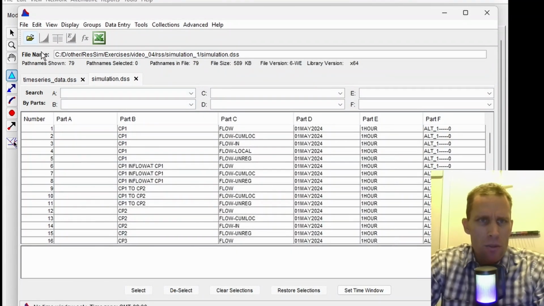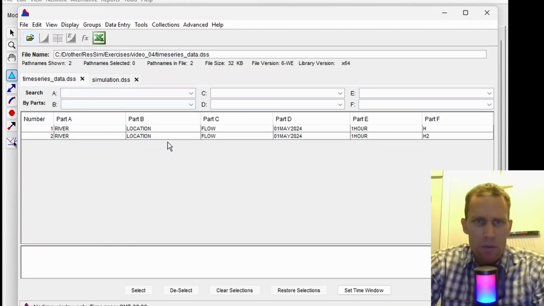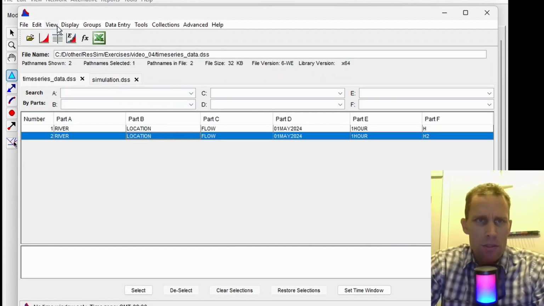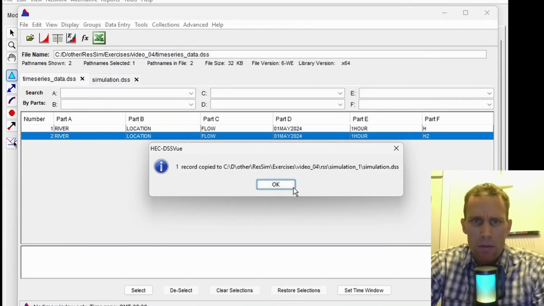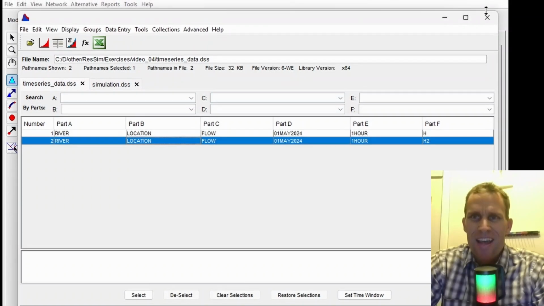Okay. So I'm going to copy by going over to the source, identifying H2, Edit, Copy To. I'm not sure if this is a bug, but it's a little bit inconvenient. And then simulation 1 and then simulation.dss, open, which is really a copy. Okay. I think we're good here.